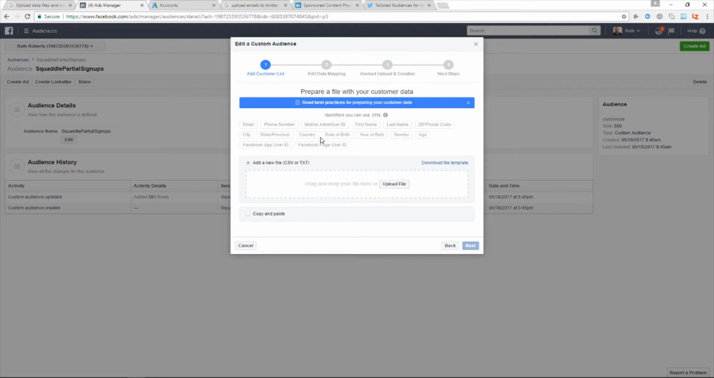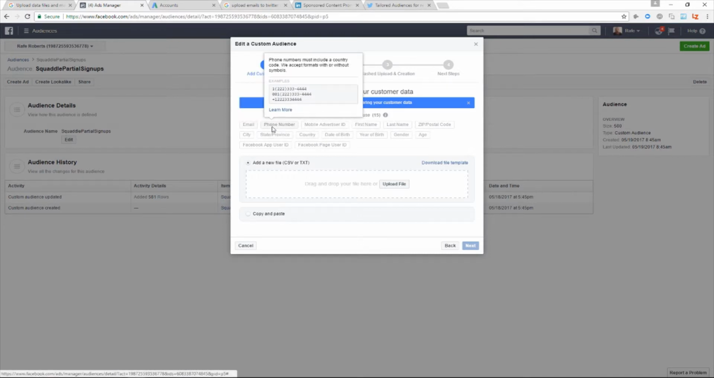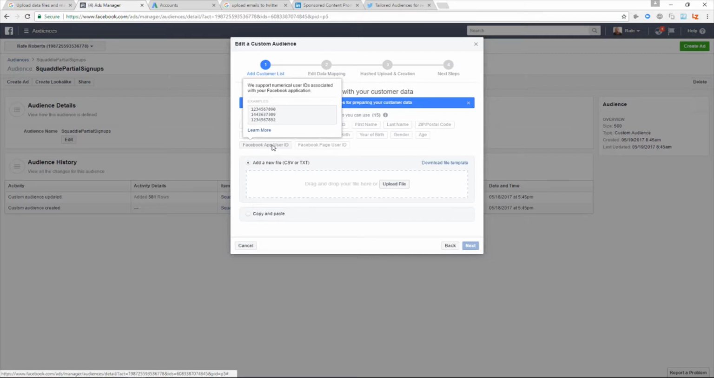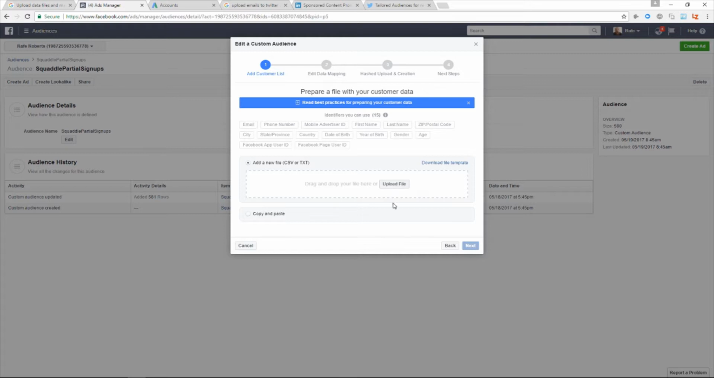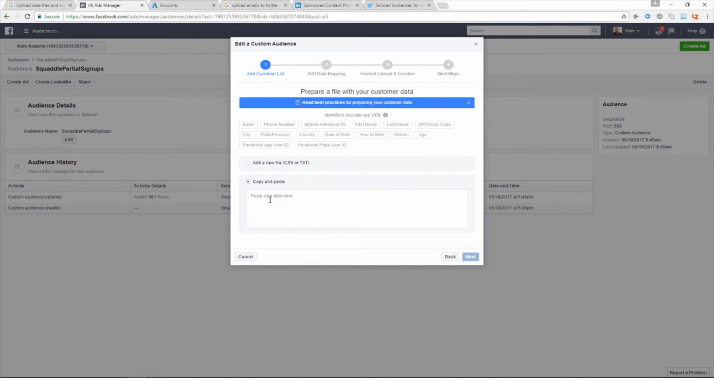And here it shows all the different data options that you can upload to create a list, right? So just like Google, you could use email addresses, you can use phone numbers, you can use Facebook app IDs, you can use Facebook user IDs, you can use Facebook page IDs. Because we're giving you the hash, all you need to do is just upload the CSV file, or you can copy and paste in the hashes in here.